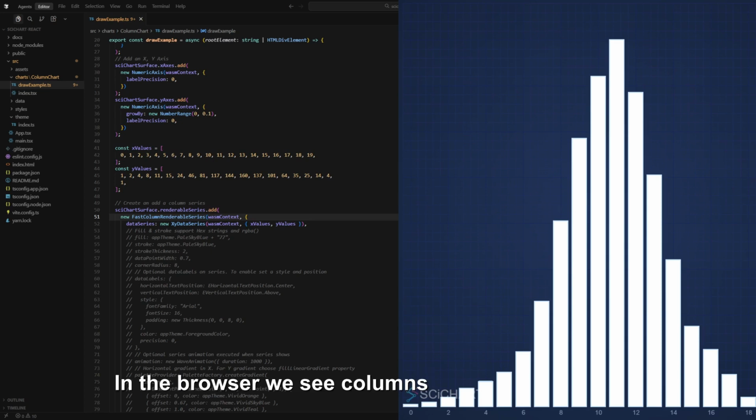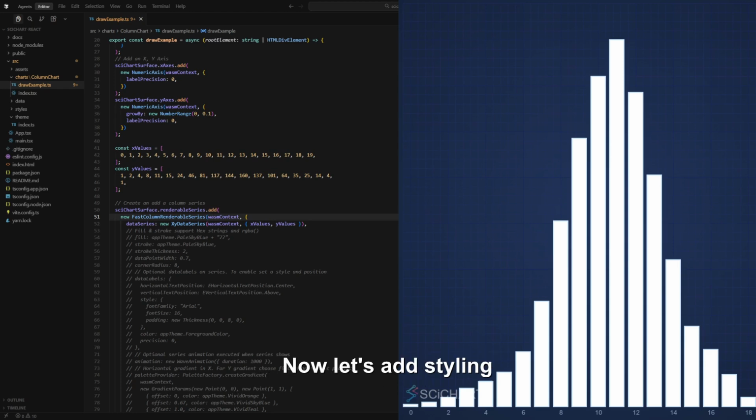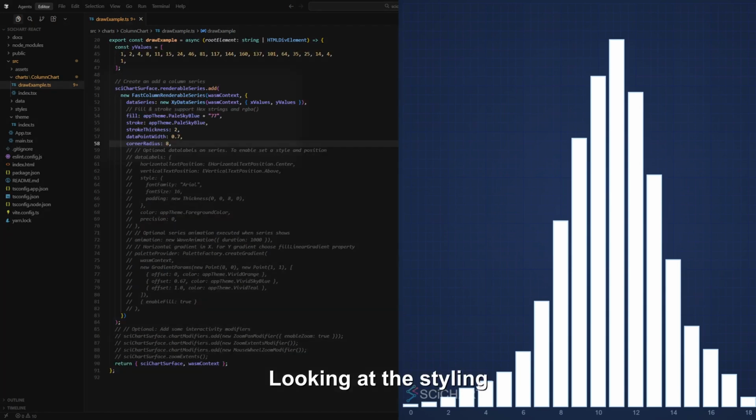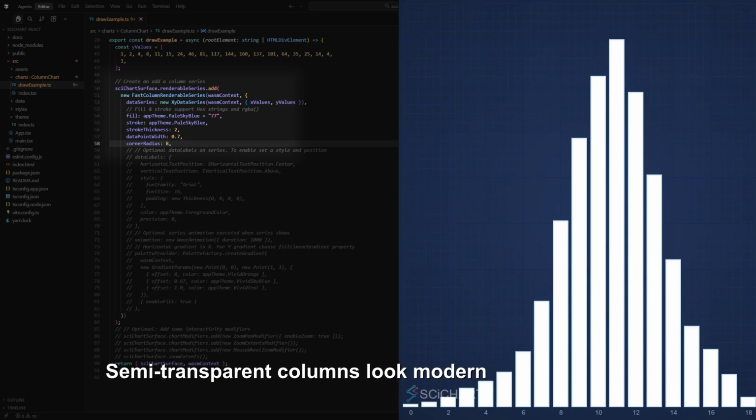Great. In the browser, we see columns. They are already displaying, but there's not any style. Now let's set styling. Look at the code. Looking at the styling field with edit 77, this is a hex code for 47% opacity.